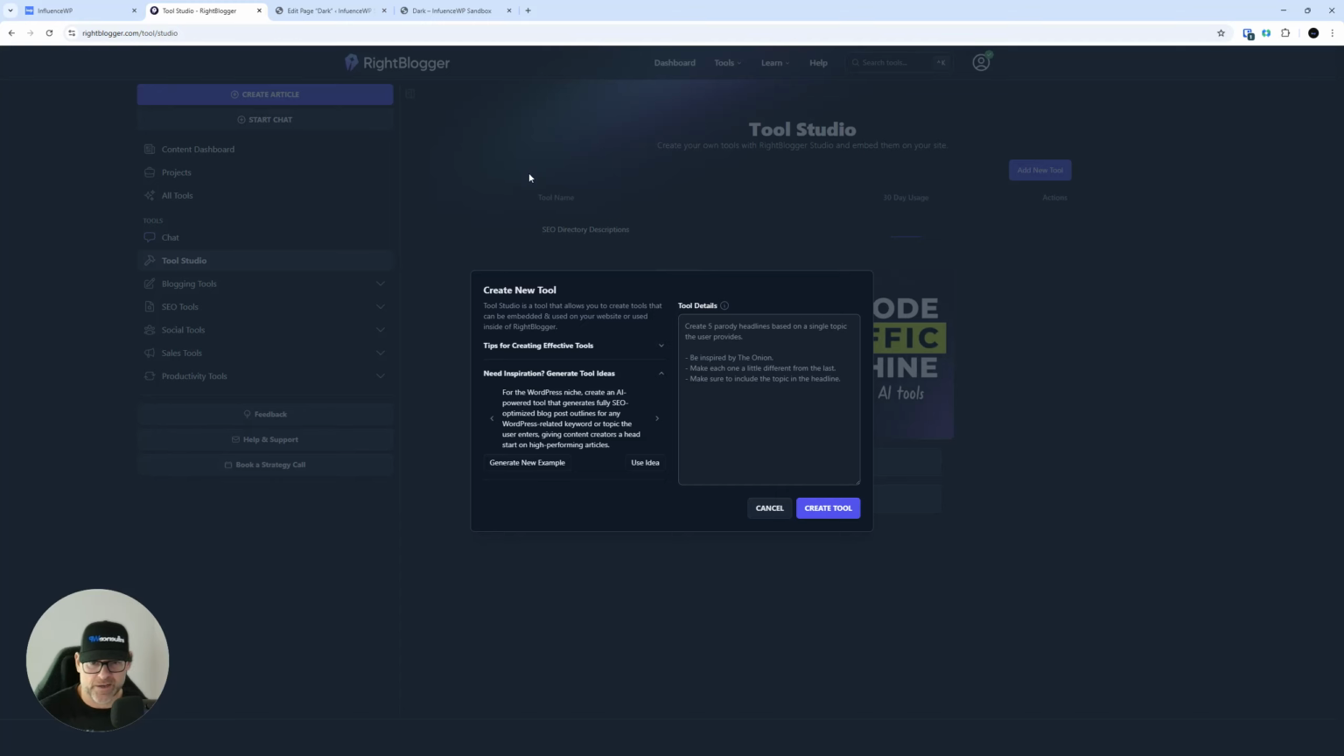Okay, so let's generate something. Let's go click generate new example. So you have some here. The first one is for the WordPress niche, however you say it: create an AI powered tool that generates fully SEO optimized blog post outlines for any WordPress related keyword or topic the user enters. So you could build an AI tool for SEO optimized blog post outlines. So wherever you embed this, you're helping your users, your visitors, your customers generate this stuff. Okay. That's what this is for.